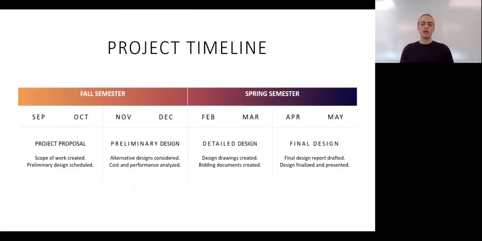Initially, I had an idea and then created a project proposal and schedule. I spent the rest of fall semester creating the preliminary design, which incorporated a basic concept as well as some decisions about major components. This semester, I've been putting together detailed construction documents such as schematics and specifications. These will be incorporated into my final design report, which will then be presented to the engineering board at the end of the semester.